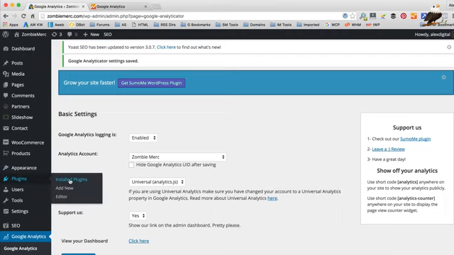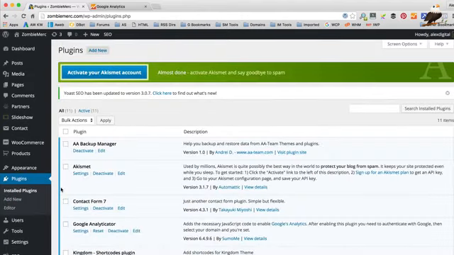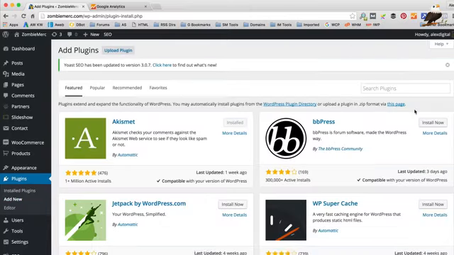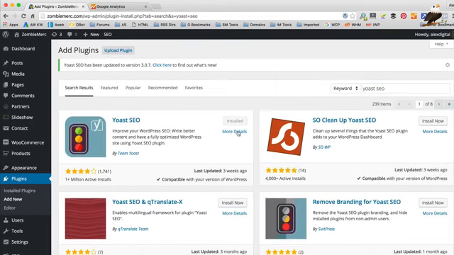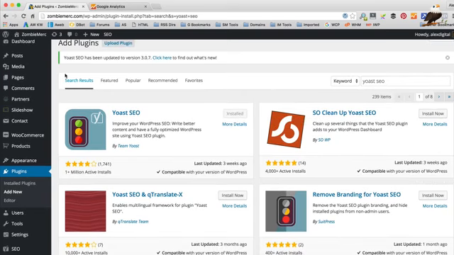You can easily do that just by going again back into plugins and add new. Which is this screen here. Then in the search box, just typing in Yoast SEO. Now I've already got it installed, but you'd click install and then activate, and then you're ready to start setting up. Now Yoast SEO does a number of cool things.